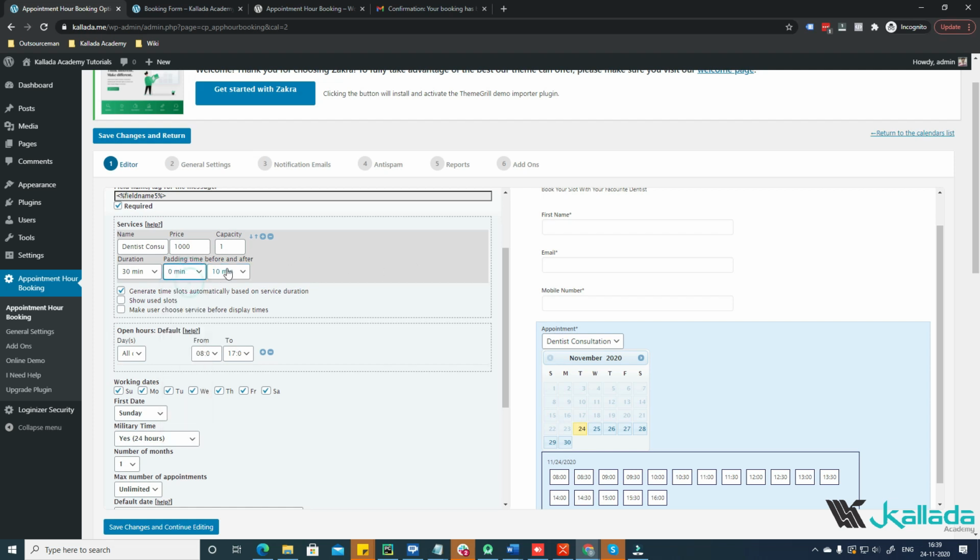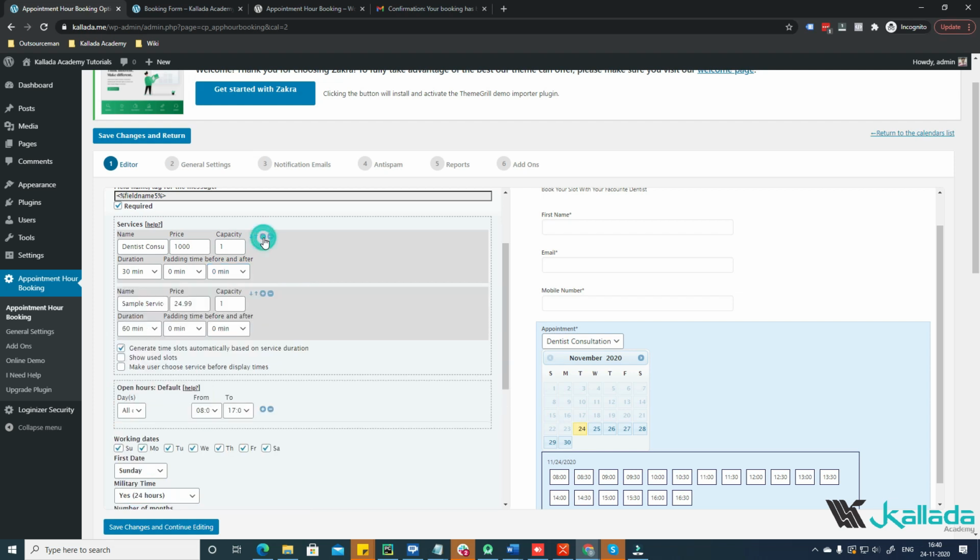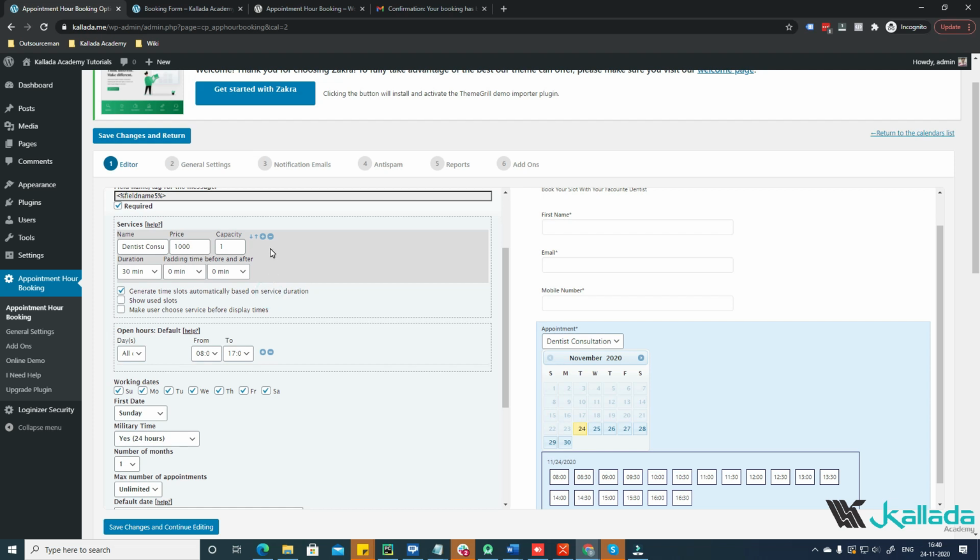For now, I'll just ignore all these things because I am not going to take any breaks. And here you have an option called generate time slots automatically based on service duration. Yes, you can keep it on. Show you slots, I don't normally recommend keeping it on. And make user choose a service. If you want the user to choose a service before making the booking, then tick this option. And if you want to add more services, just click this one. As of now, I don't want to add any other service, so I am not adding that.